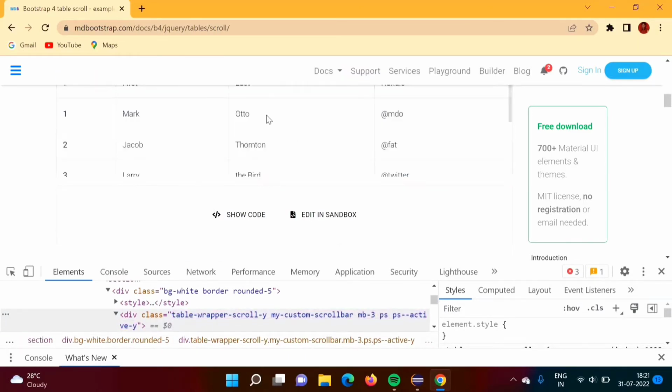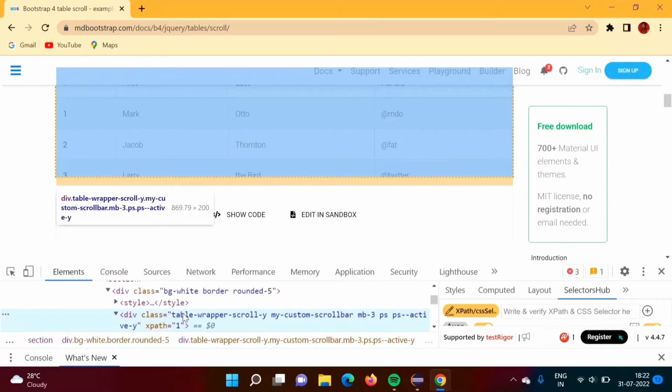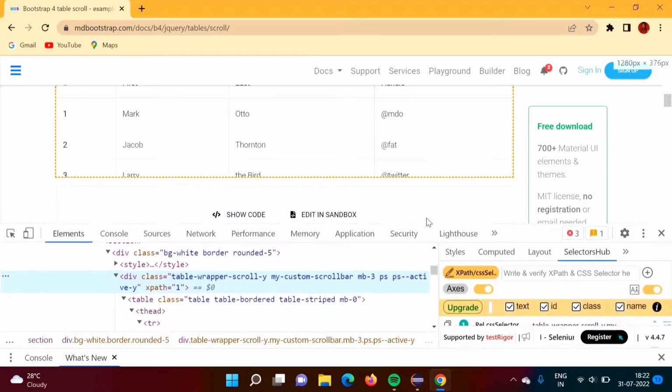Now for this purpose, we have to find some locator. Okay, so we'll go to SelectorsHub. Now see, it is already selected, right? So when I select this, this table is also selected, right? Now I want a locator for this. So in this case, we'll select CSS selector.